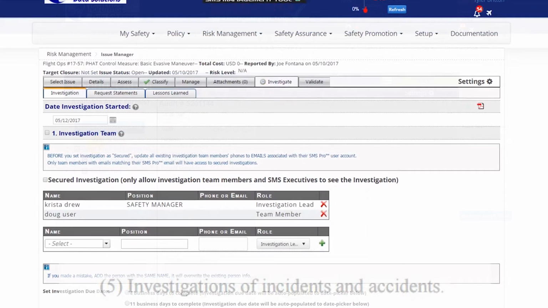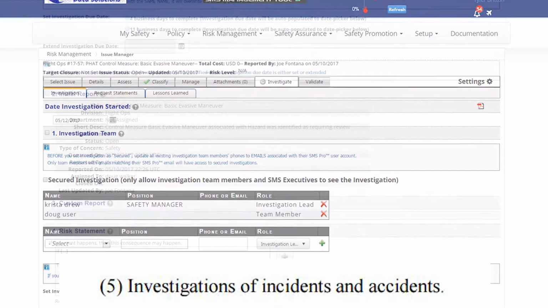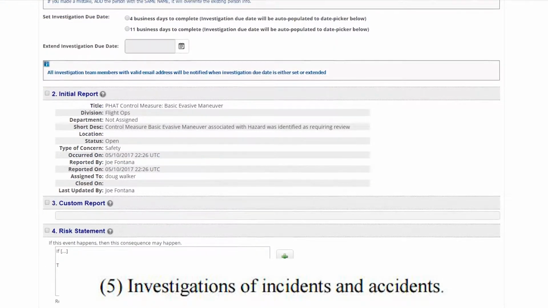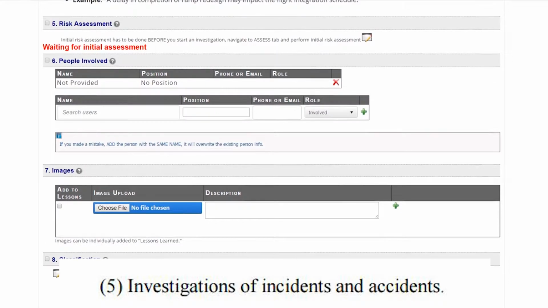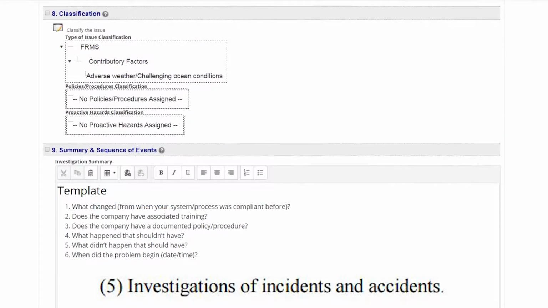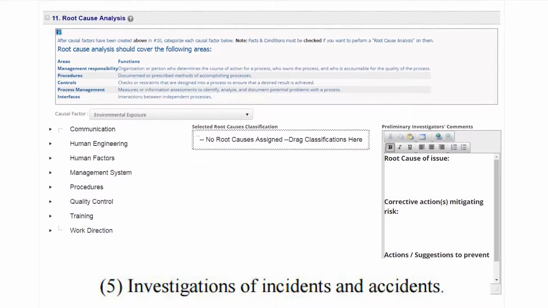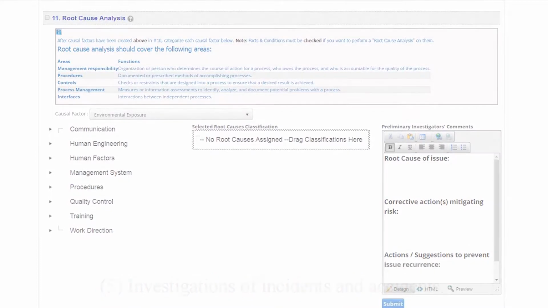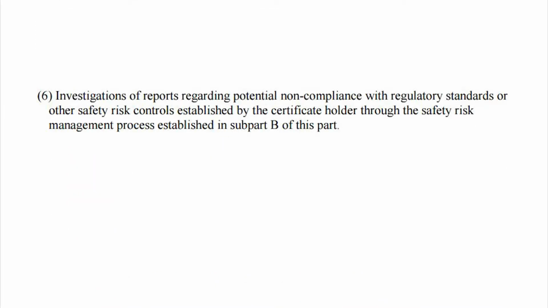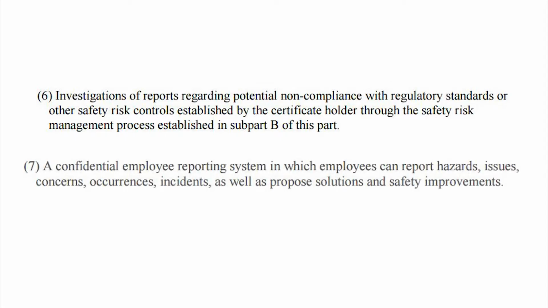The next requirement is investigations of incidents and accidents. You handle this requirement in the Issue Manager's Investigation tab. Here, you can review every single aspect of the safety issue in a predefined investigatory process, which is quite detailed, as you can see. And finally, the last 2 elements of system monitoring and data acquisition involve the ability to investigate non-compliance and submit issues confidentially.